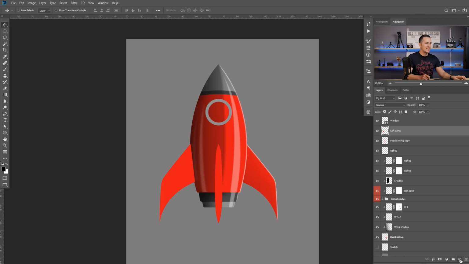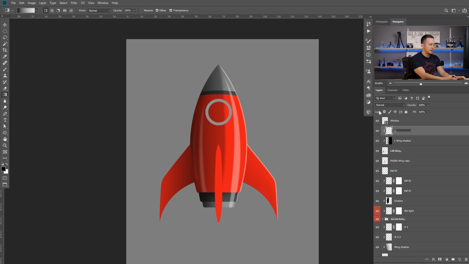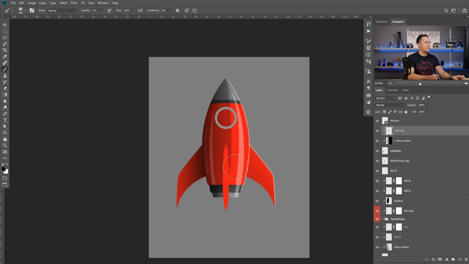So left wing, again the same. This is wing shadow. So let's put L for left wing shadow, and again I will use the gradient tool, and this time I will go like this. So this is cool, I really like it. I will create a new layer. This is wing L, left wing shadow number 2. Okay, and I will use a really soft black brush, low opacity, and just add it here. And so this is really cool. We already have a much better result of this rocket.